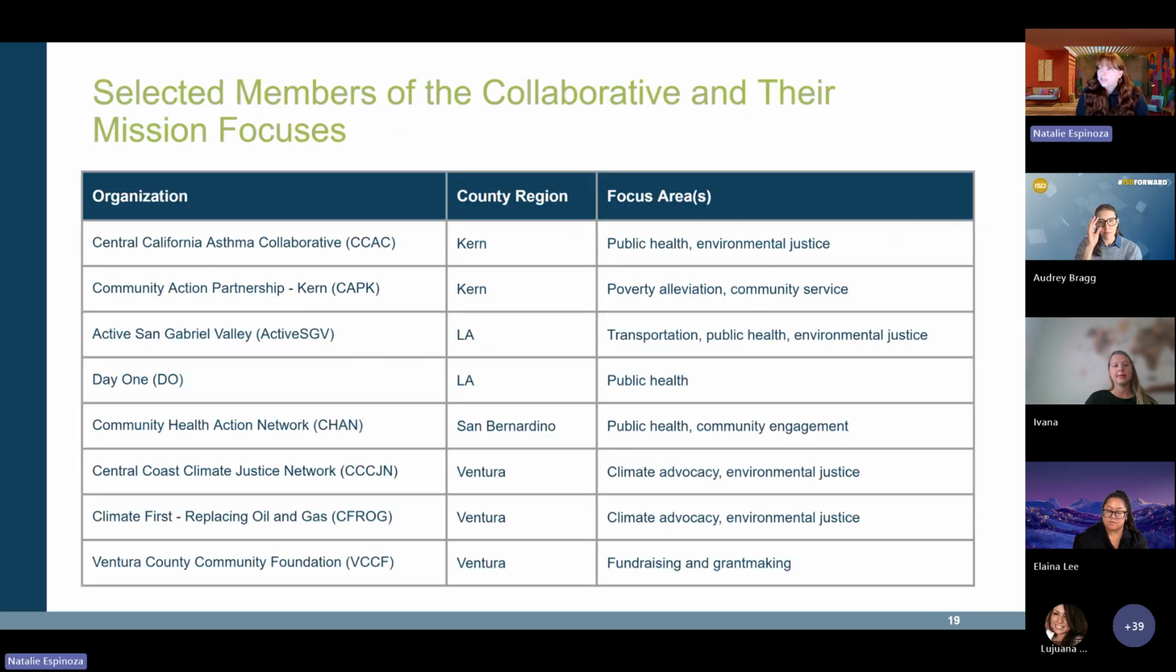For the selected members of the collaborative and their mission focuses, we had close to 50 organizations that were considered for participating in the collaborative. And after outreach with the community-based organizations, the following organizations joined.